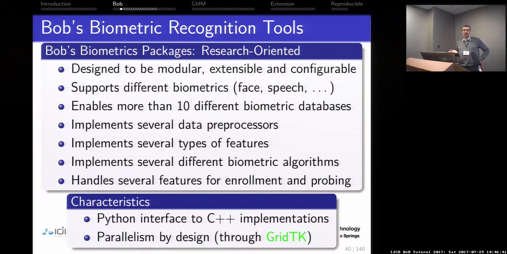We have implemented this whole package in Python, and we are using interfaces to the C++ implementations of the other packages. And also by design, we have parallelism, so that you can actually run your evaluation or your scoring in parallel. So if you have several models, several probes, just split all the models into parallel processes and then get it much faster.